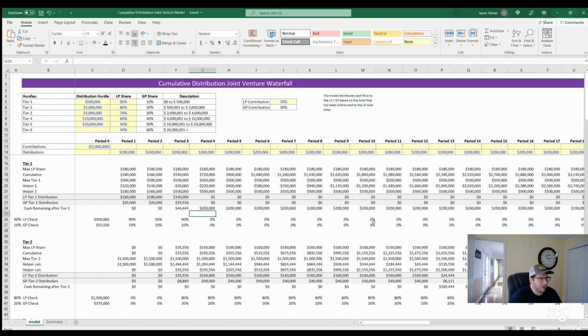We got a banger: cumulative distribution joint venture waterfalls. I always love when I can build new logic. I've had 2 requests for this. I built it once for somebody like 6 months ago, and that's enough demand for me to make a template about it. So, what is cumulative distribution?